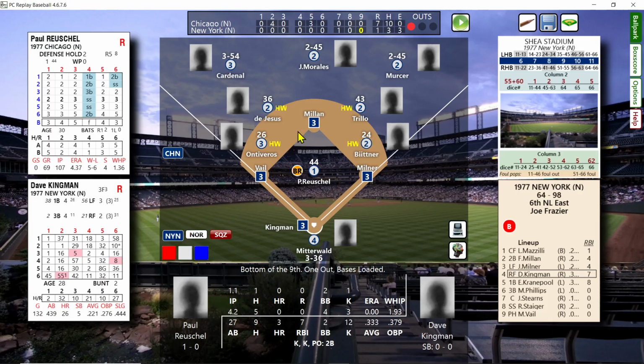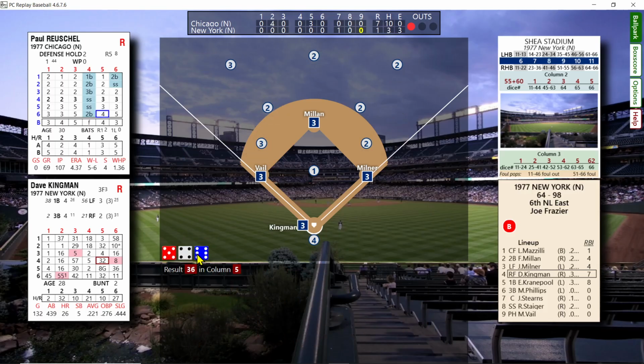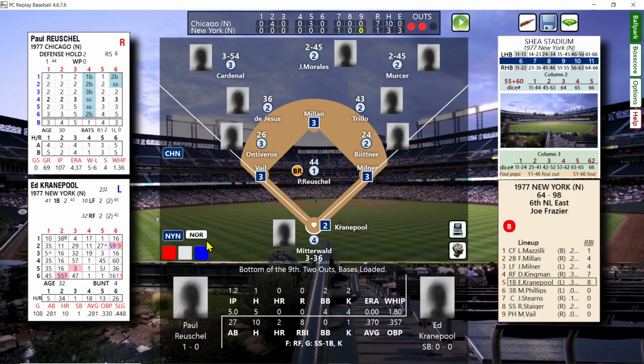So bases loaded, 1 out for Kingman. That's interesting. Unfortunately, they're down by 6, so even a King Kong blast here will not do it. But let's see what happens here. Bases loaded. And a 36 in column 5 is a strikeout. So Kingman does what he does a lot, strikes out, and that's going to leave the bases loaded, 2 outs. Kranepool.